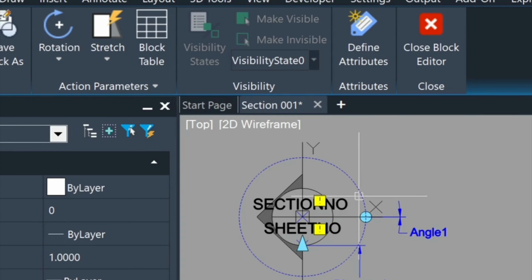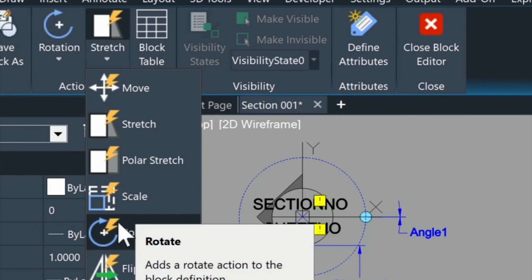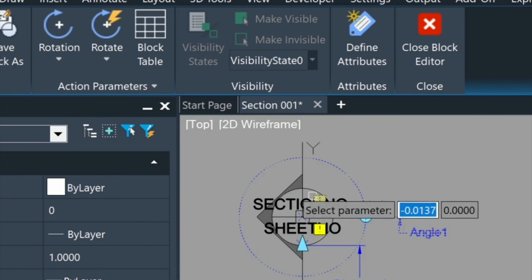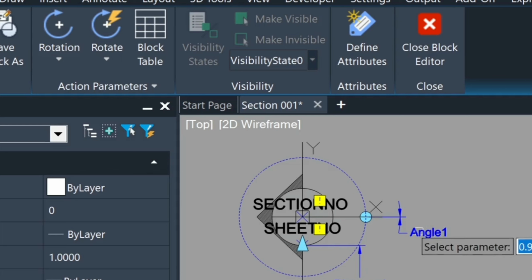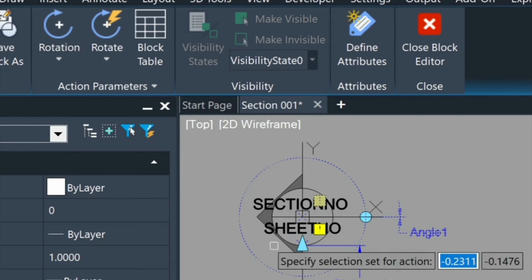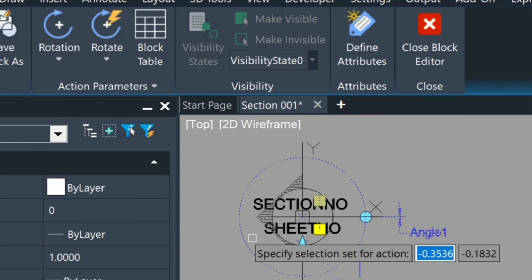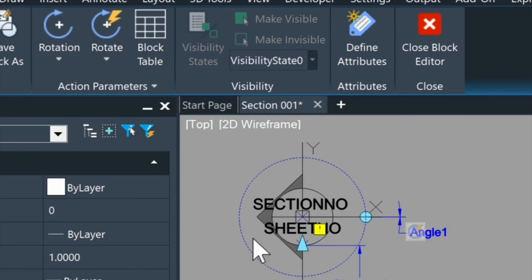And let's continue on with the action. So we'll come down here. We'll choose the rotate again. And then we'll choose a parameter here. And we'll choose the selection sets. And we'll select the hatch and the arrow next. And we'll press enter. Let's go ahead and test this. So we're going to close the block editor out.